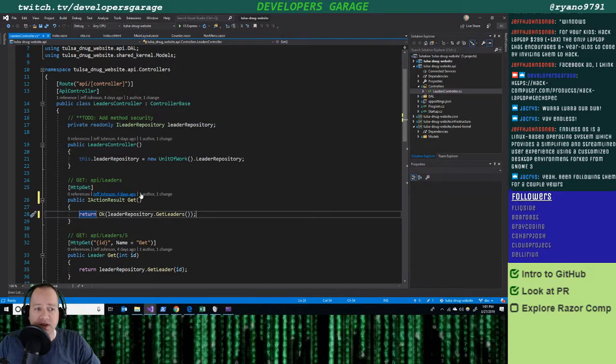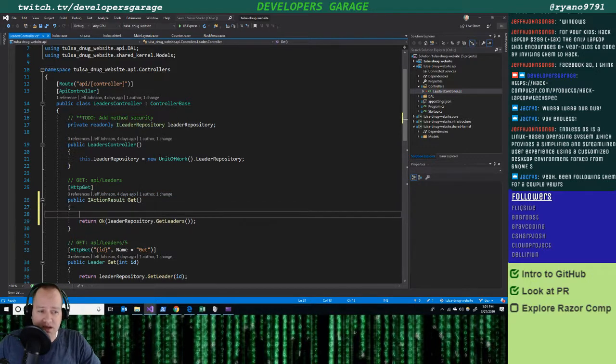So there we go. We've got that. And so the other thing we get with this is if we have an issue or an error that happens, we can return bad request, which is going to be, I believe, a 404 under the hood. Returns a 400.